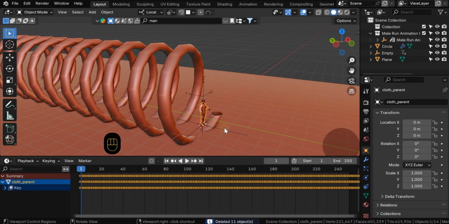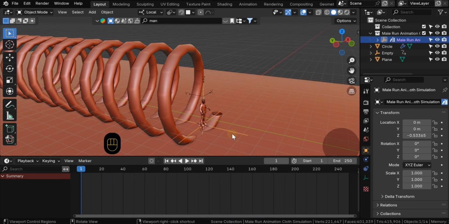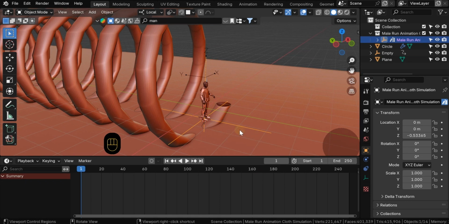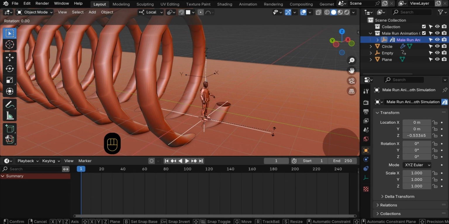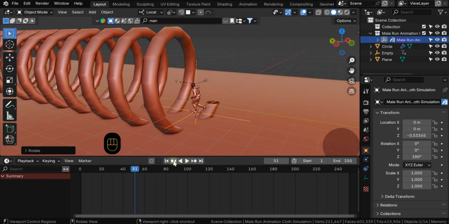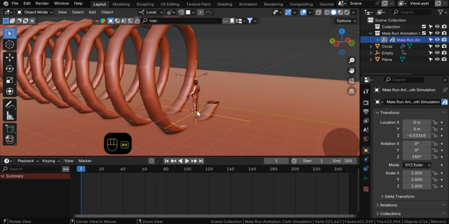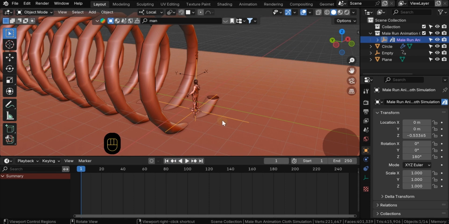For this one I'm going to rotate it. You need to choose this empty to move your object together. Okay, let's rotate around the Z 180, and let's play the animation. Okay, the man is moving at the same place where we put him.